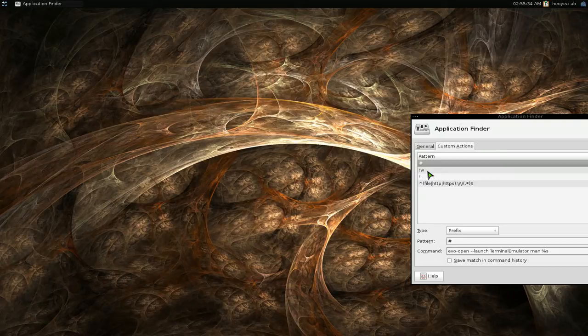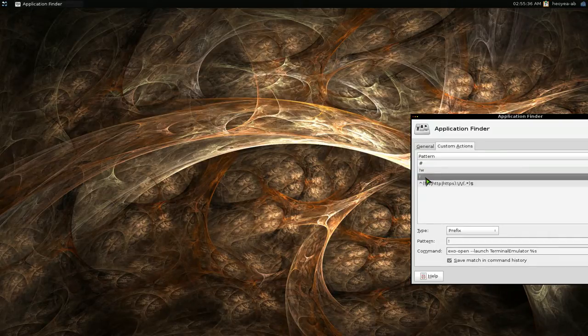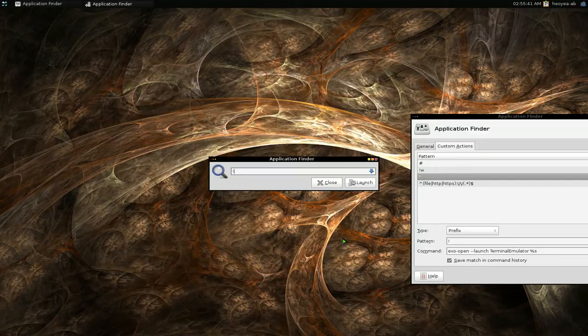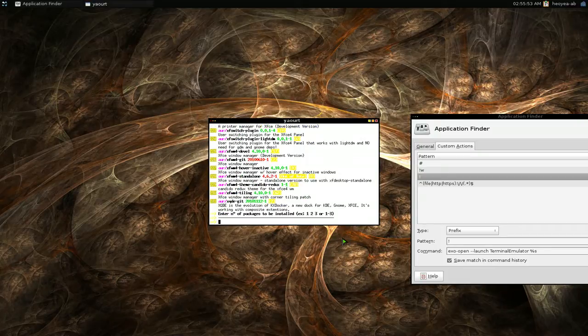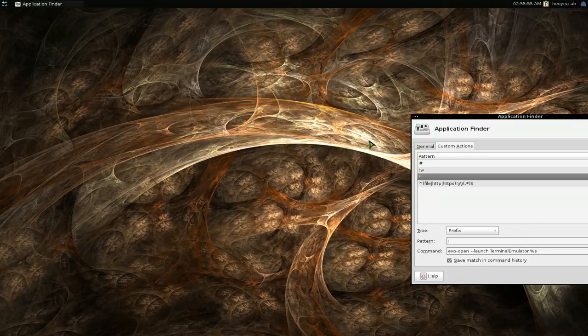The next one is the terminal one here, the exclamation mark. And I think I did one here. There we go. You type in a command like yaourt, and you look for XFCE apps or something, and then it opens a terminal and runs that command. Basically, that's what that does.